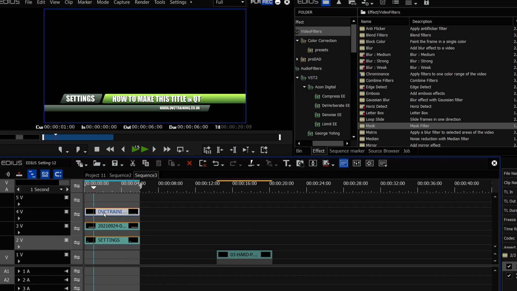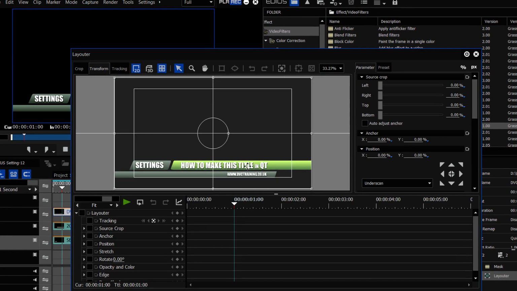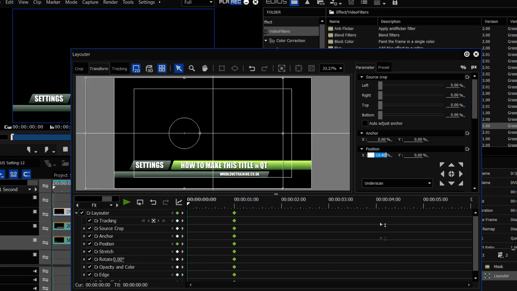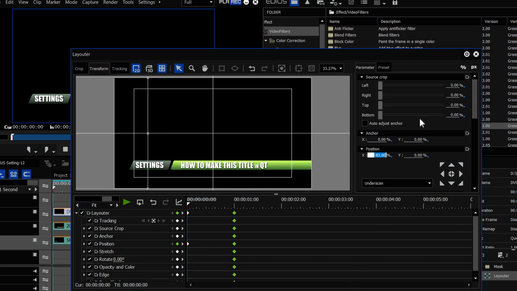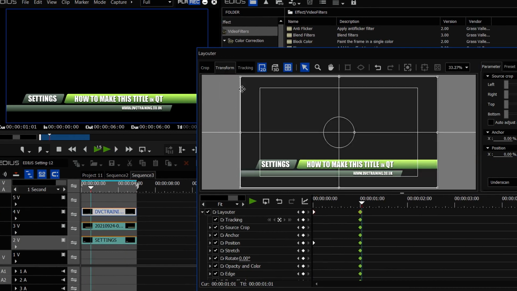So let's first of all go to, say, the DVC Training one. I'm going to open up the layouter. This is where I want it to finish. So I'm going to turn on keyframing, click there, and put a keyframe in so it's now fixed at the right place where I want to finish. Then I'm going to move back to the start, and I'm just going to literally drag it off screen. And again, using the numbers, I'm only dragging in the X position. That makes sure it doesn't wobble up and down a lot. It goes on a straight line out.